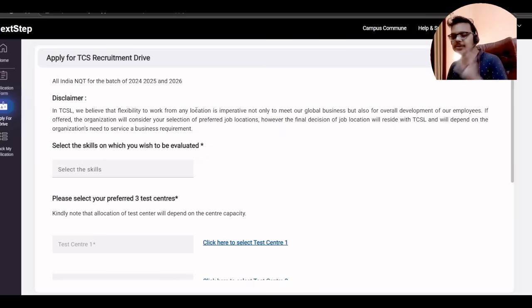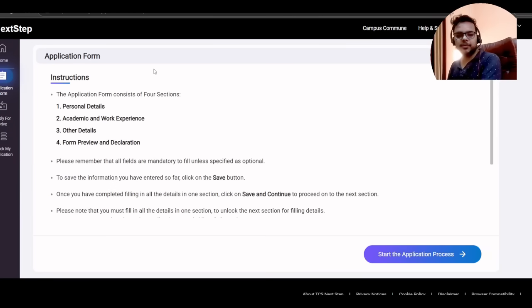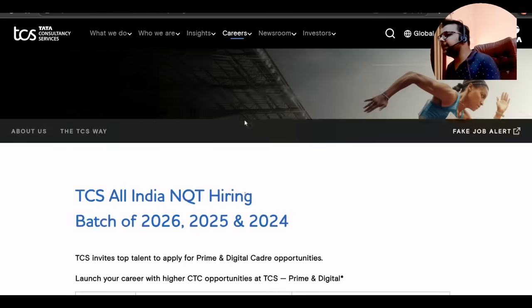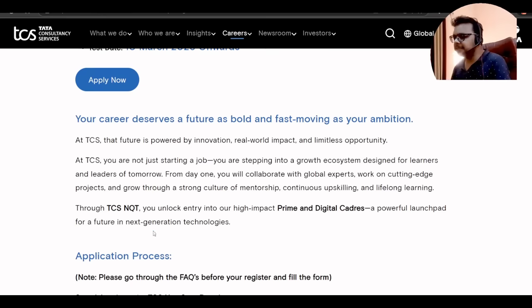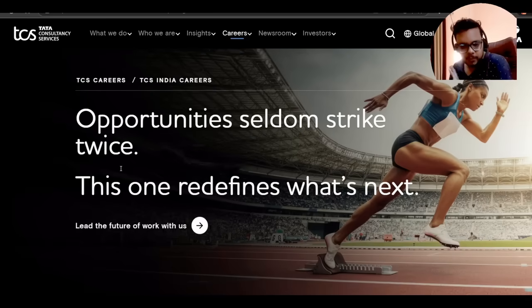This is the overall process for applying. The apply to drive option is most important. Then the application form you can even submit later. This kind of thing you will be seeing here, and I already talked about this. And see, this is the registration video. In future videos, I will talk more about TCS NQT.